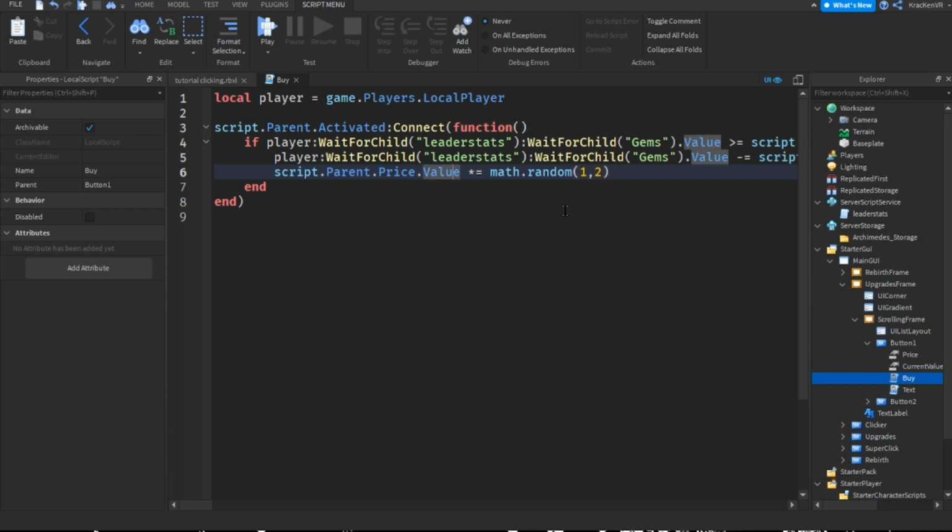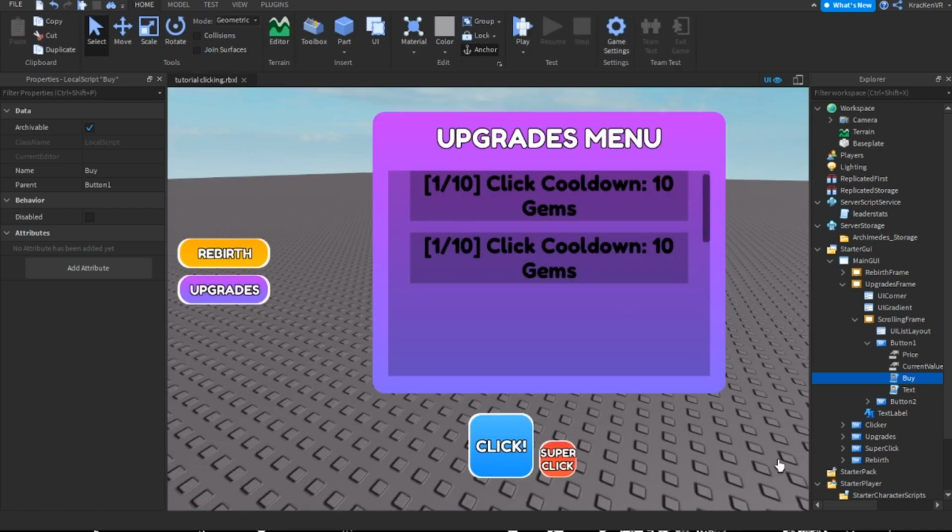Yeah, 1 to 2. So basically, what's math.random? When you do math.random and then parentheses, a number, comma, another number, it will do a random between these two numbers. So it can be 1.54, or it can be like 1.99, for example. I don't know.